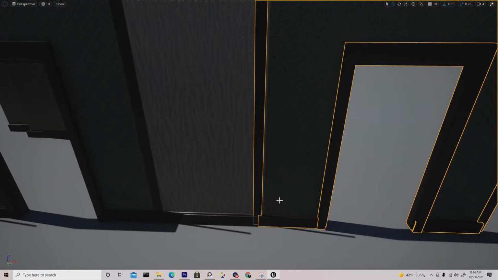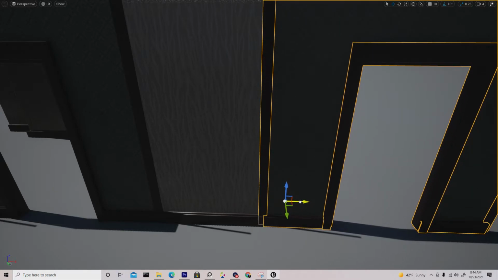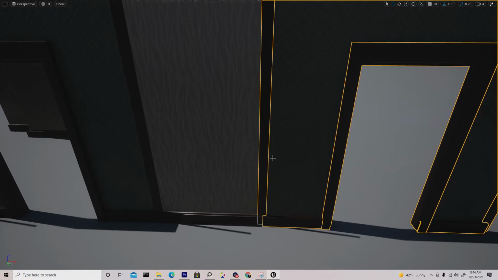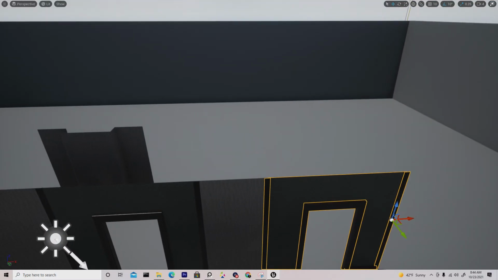And don't forget you can hold Alt and middle mouse press to move the pivot. You can still move it where you need it to be. That looks good.